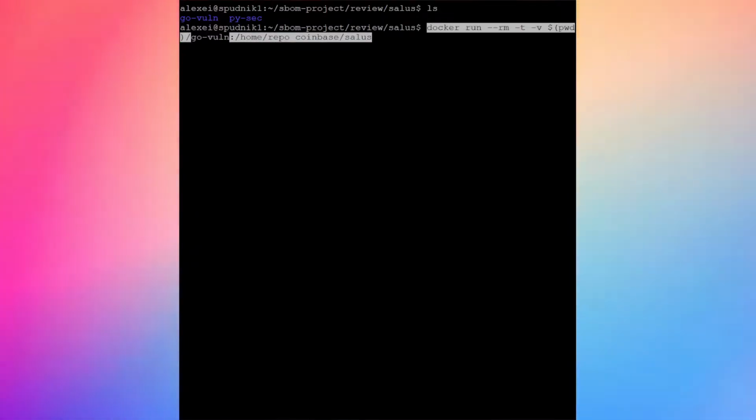Here we are. Just to briefly break down the Docker command, the --rm flag just removes the container after completion. The -t flag here allows for an internal terminal, so for interrupts in case you need to terminate the program. And the -v flag binds the external target directory, so in this case the present working directory slash the Go vulnerable, or you can just change into the current directory and just pass in the present working directory, and that binds it to the internal home directory.